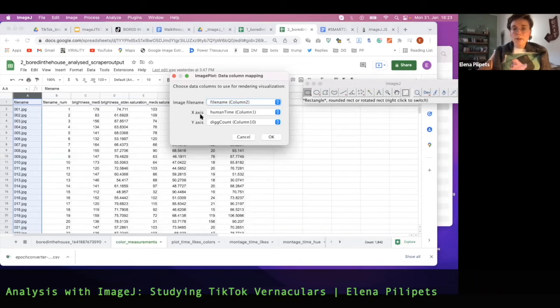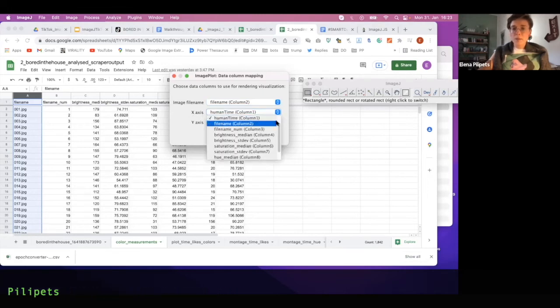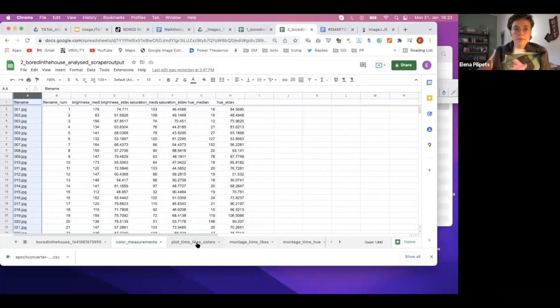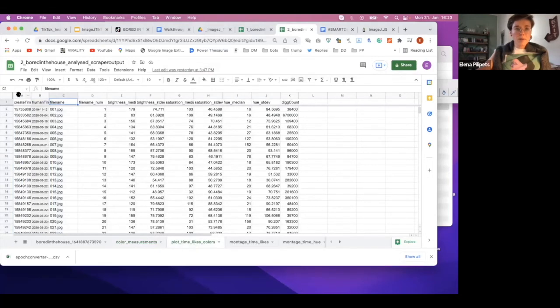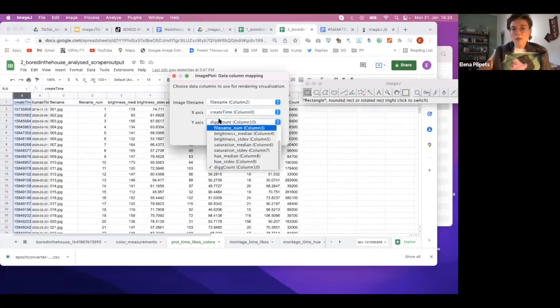And then we want to specify two things. The x-axis, where you want to use timestamps, the create time column. So this one. Then we want to work with color arrangements. Maybe since it's TikTok, maybe we want to explore the use of filters, whatever. Let's just opt for the average hue. And good, click OK.